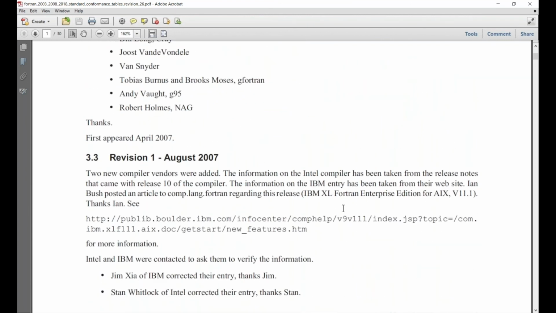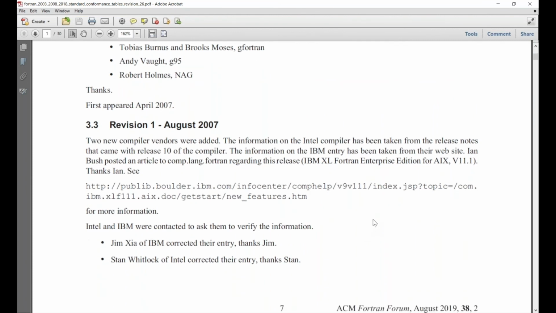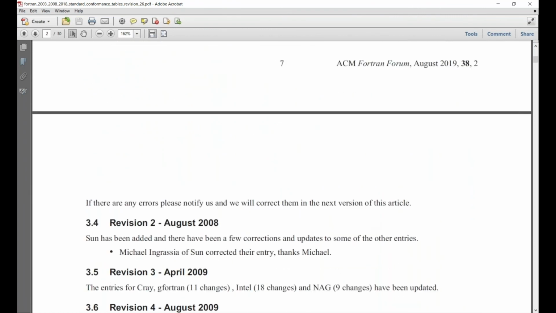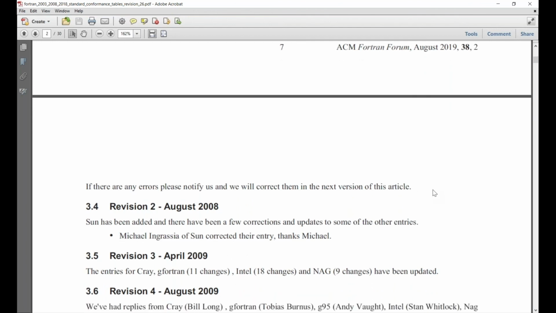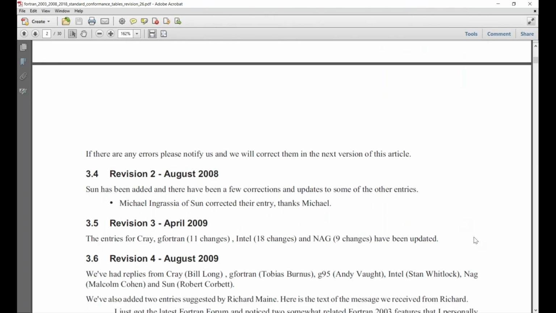Eventually, we got input from IBM and from Stan Whitlock of Intel. So what you're seeing gradually is more and more people providing us with information about the progression to the implementation of 2003. But if you wanted portable code, you needed to be very careful about what you were doing, to make sure that the features that you were using were available in the compilers that you were using.